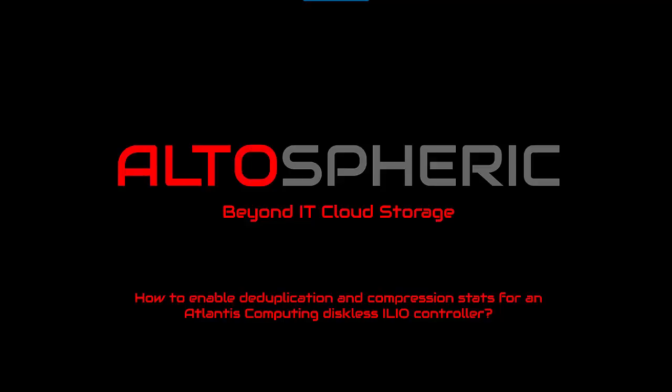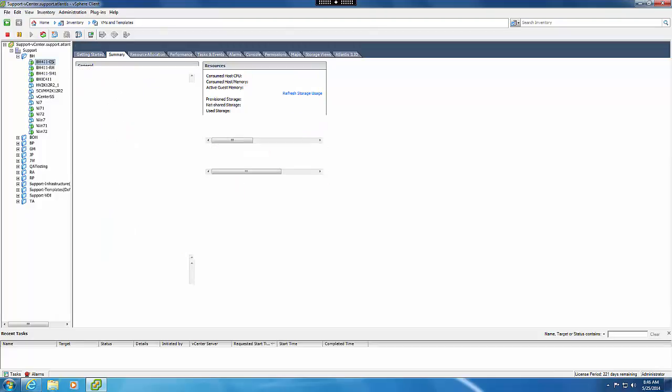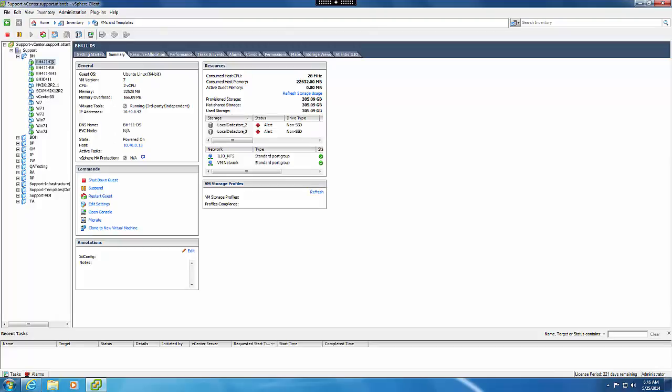This video will take a look at enabling dedupe and compression stats for a diskless ILIO controller. The steps are only valid for diskless ILIO controller types. Disk-backed ILIO controllers would use a different method for obtaining dedupe and compression stats. In this example, a session host and diskless ILIO controller version 4.1.1 will be used.